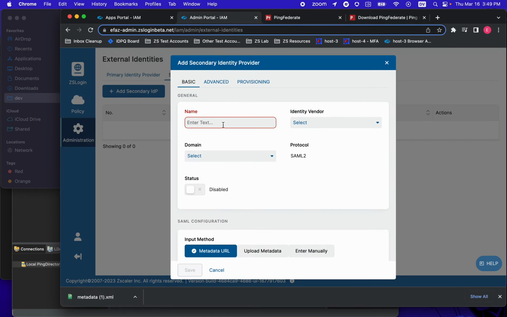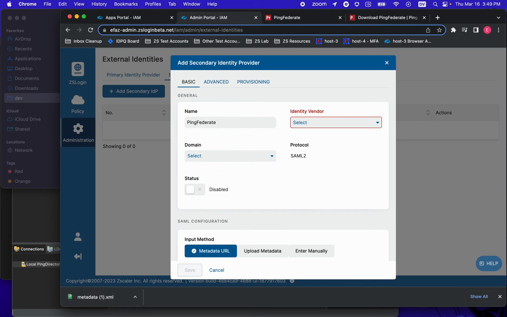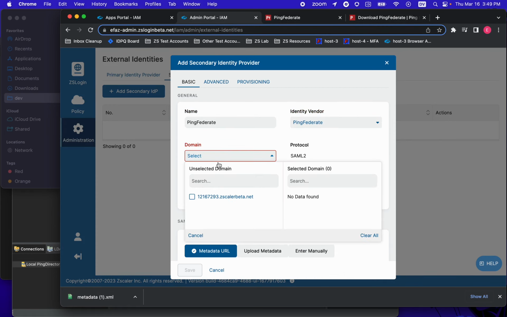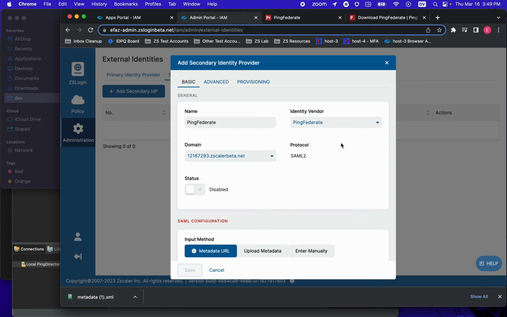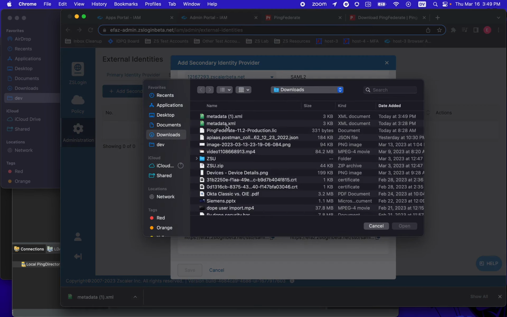And on the ZSLogin side, we're going to give this a name, call it PingFederate. Choose the PingFederate identity vendor option. We're going to use this domain. I'll just enable it for now. And then we're going to upload that metadata file.